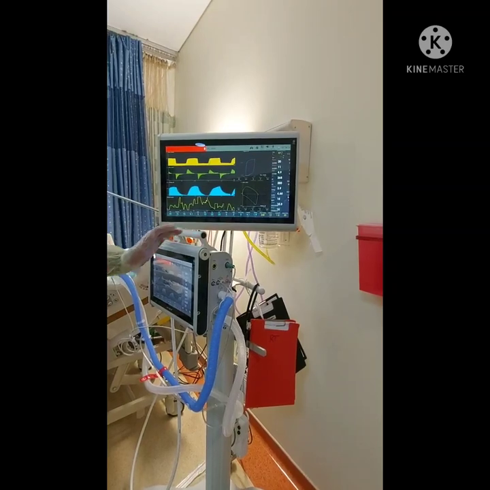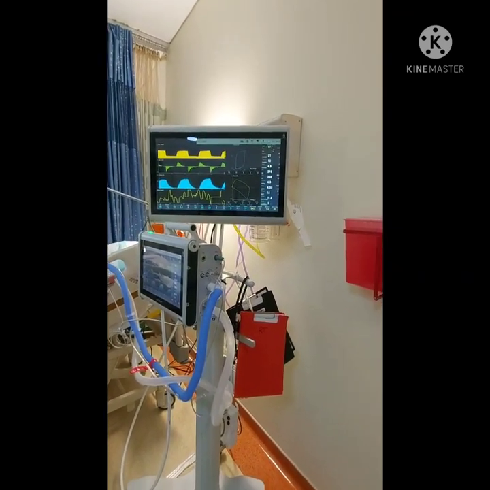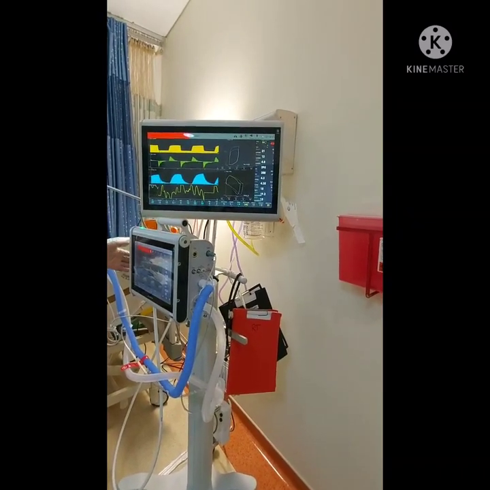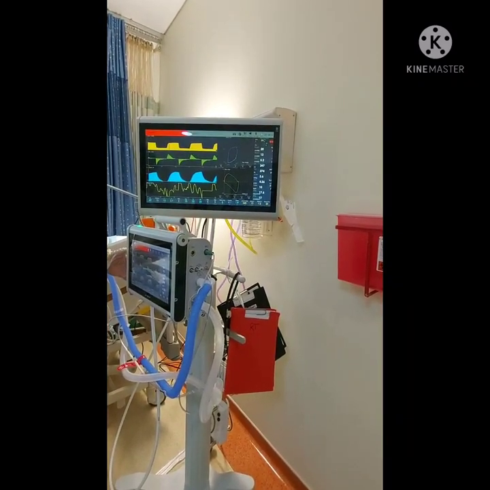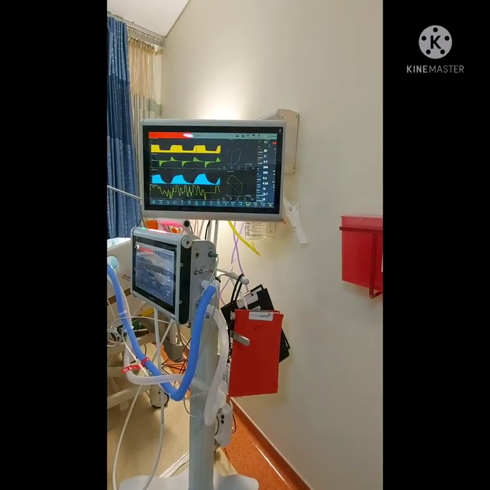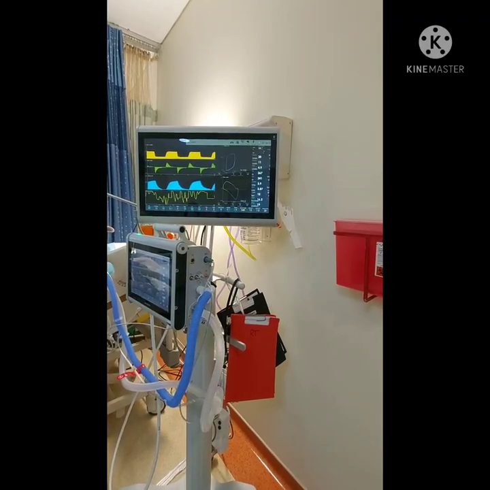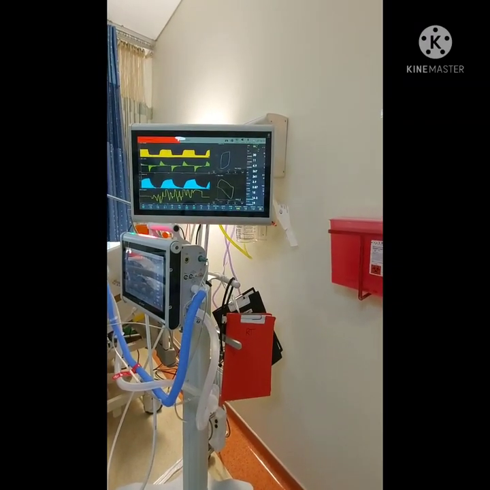Another model has a compressor for the air supply. This is the only difference. So only the oxygen source is required. The ventilator doesn't require an air supply, only the oxygen supply, which you get from your wall source.